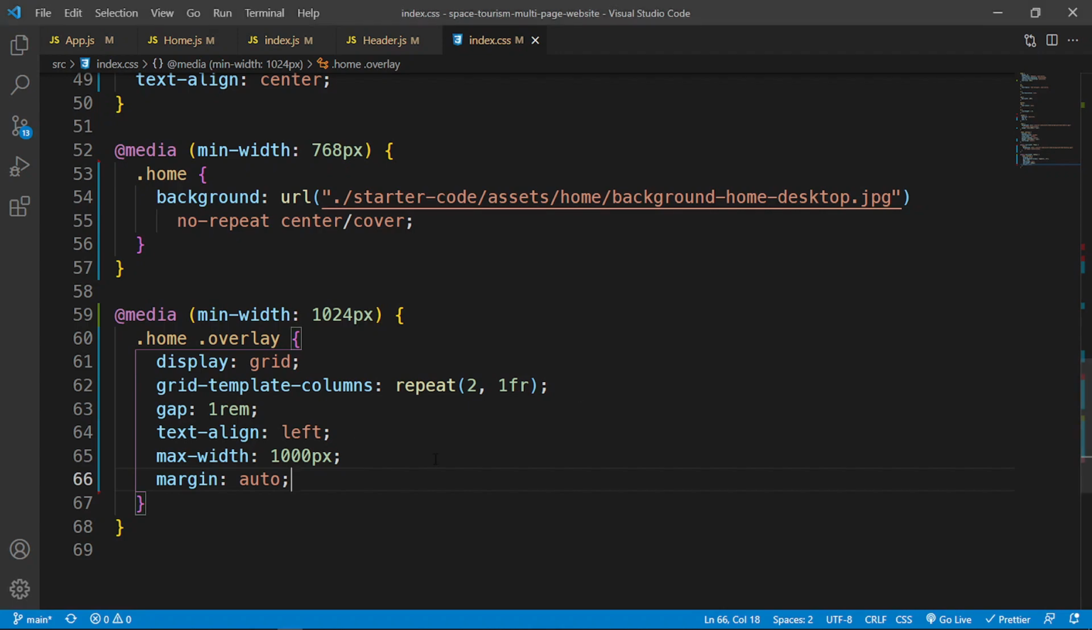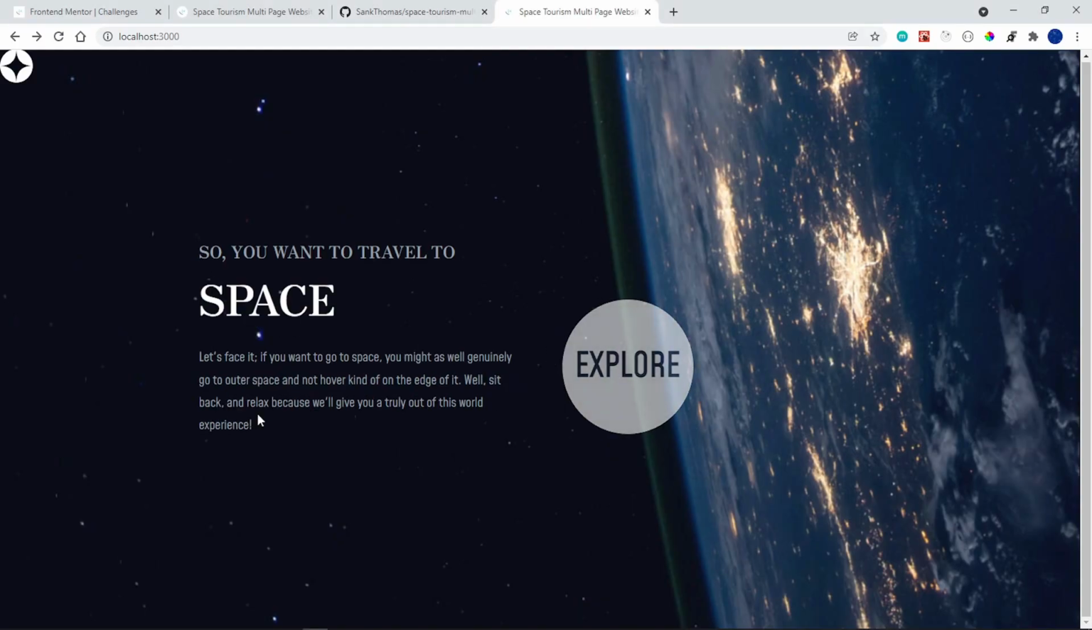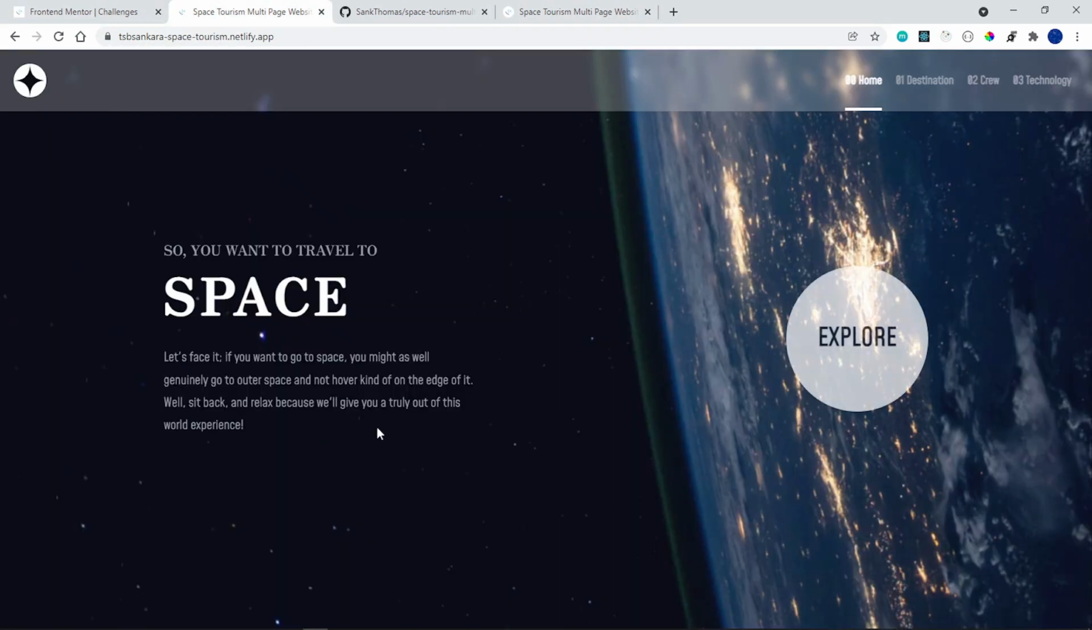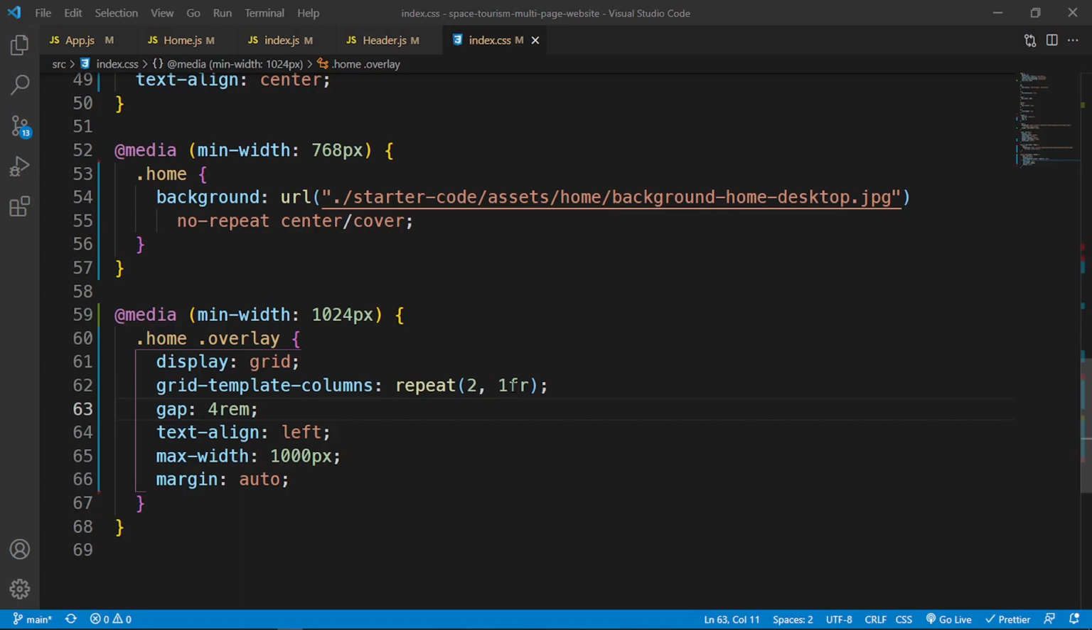There we go. And then probably this gap is too small. Let's say gap 4, that is too small, still too small. How does this look actually? Where is it? How did I position this? Did I position this as absolute? I think I did position it as absolute.